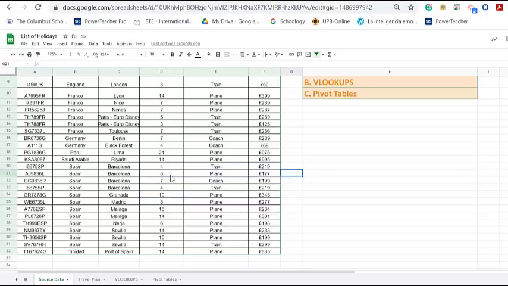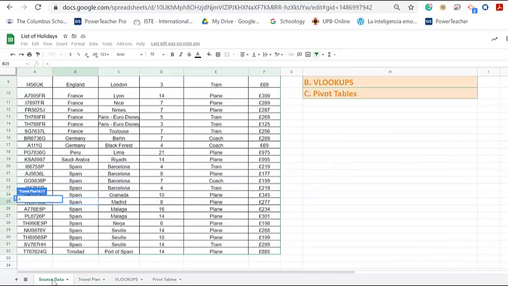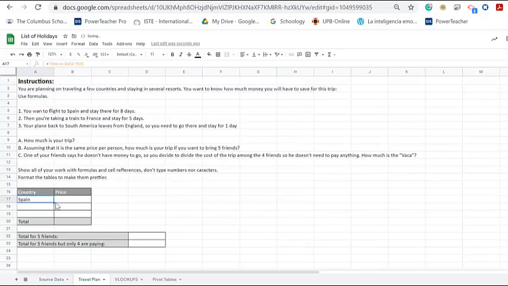So let's see how much this one is. 177, and this one here is 277. They're both by plane. They're both 8 days, and they're both going to Spain. Well, let's just choose one. Doesn't matter which one. So first, right here in country, we're going to hit equal. Then we're going to go to source data, and we're going to hit the one that we chose. Let's say that the one that we chose is Madrid. So country, we click on Spain, right? In this row, because that's the one that we want. Then hit enter. There it is, country Spain.